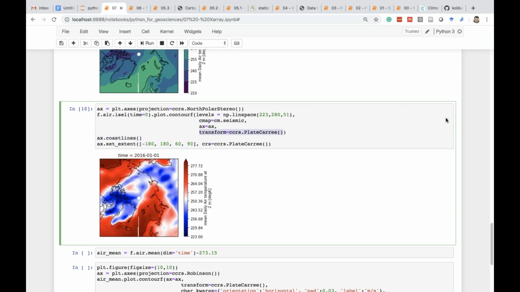There's a question: where does the color bar come in? The color bar is actually created by default. The color map you can specify. How to control the color bar, I'm not really sure how easily it is done with X-array. What you also have to understand is that this is designed for quick looks, right?